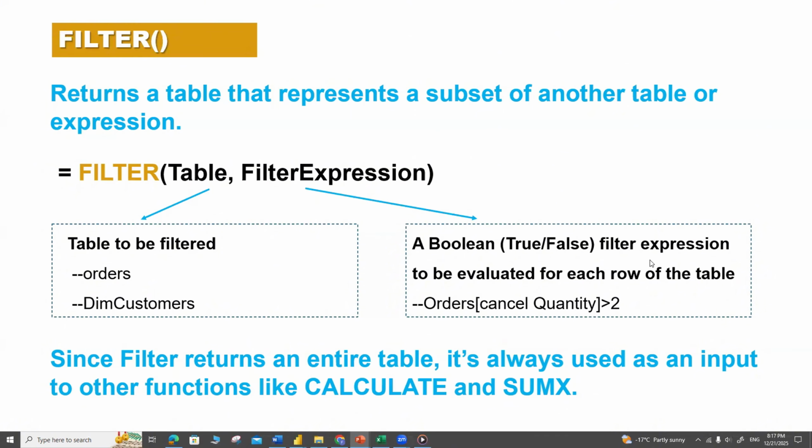This is a key difference between filter and calculate. Calculate is not an iterator. It doesn't physically remove rows. Instead, it modifies the filter context. Filter, on the other hand, actively creates a new table by eliminating rows that don't meet the condition. Because filter returns a table, you won't use it by itself. It's almost always used as an input to other functions, such as calculate or iterator functions like SUMX.